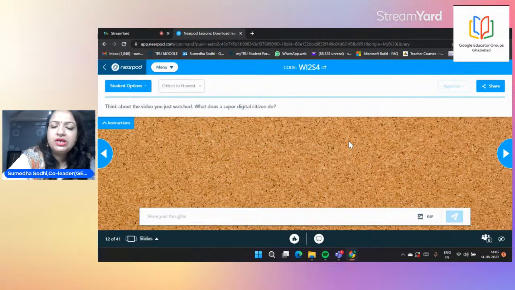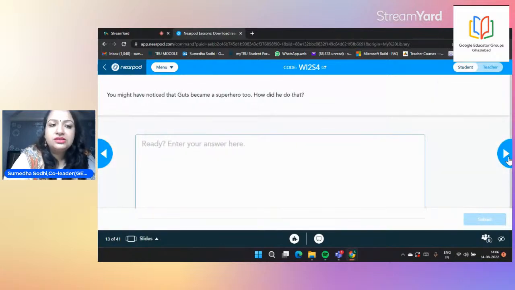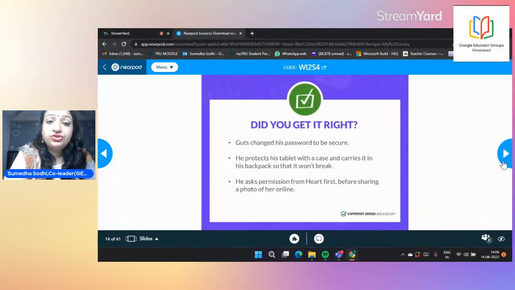So this is how you can make your classroom interactive, by asking your students to do a flipped kind of learning, where you first make them watch some videos and you ask for answers from them. And then there is another activity for the students. You might have noticed that Guts became a superhero. How did he do that? That character who came with a purple cape on his back was Guts, and he became a superhero. So what did he do? Students will answer in this interactive board what kind of powers the digital citizens have.